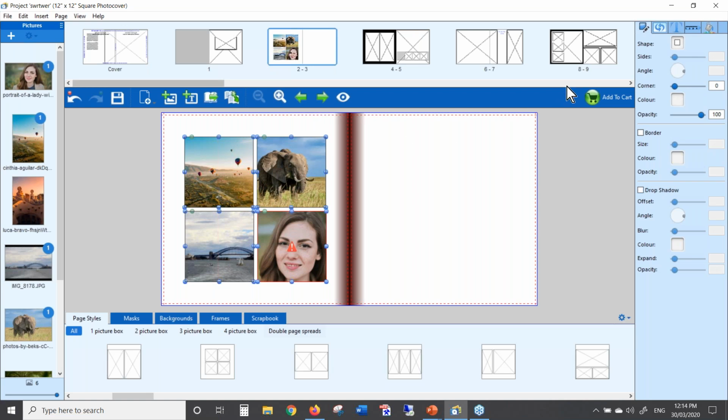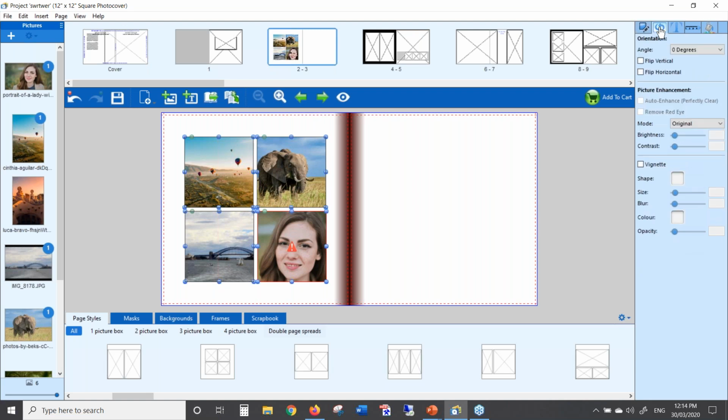And one other thing you can do is add a vignette. So if you click on the second button at the top of your column on the right, and then click vignette, it will add a vignette to each photo. You can change the size of the vignette again, make it bigger or smaller, and you can change the blur. So that's quite good, I don't mind that. And the color as well if you want to. So that's pretty much picture enhancements, picture box enhancements.